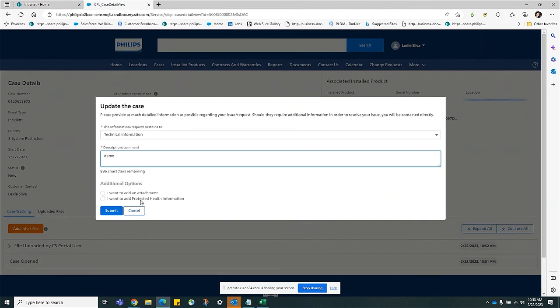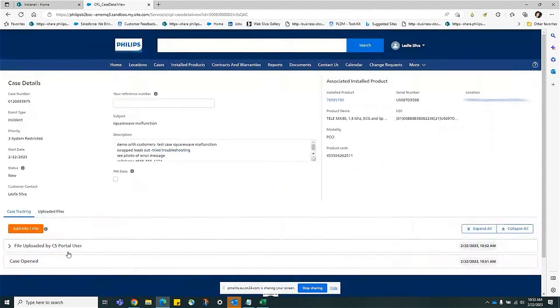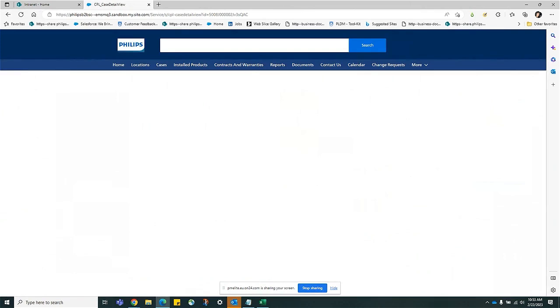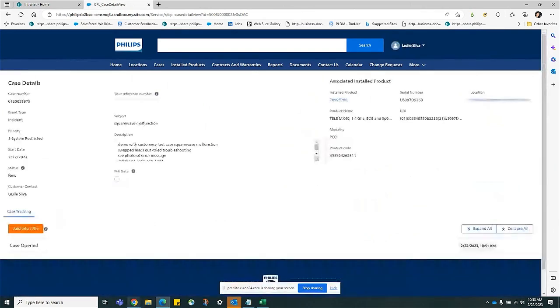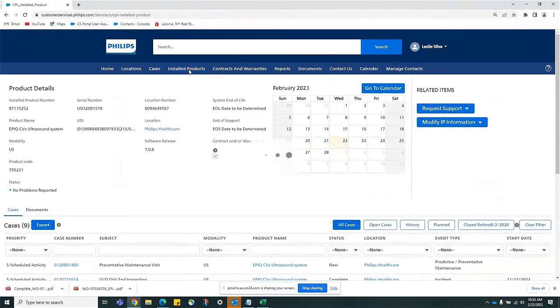And then if you would like to include another attachment, you can do so. And then also gives you another opportunity if you'd like to provide patient health information. So I'm going to go ahead and hit save. How simple was that to create a ticket in less than 30 seconds? Okay, so next we're going to move over to install products.